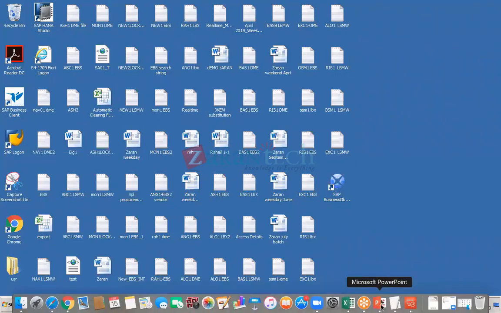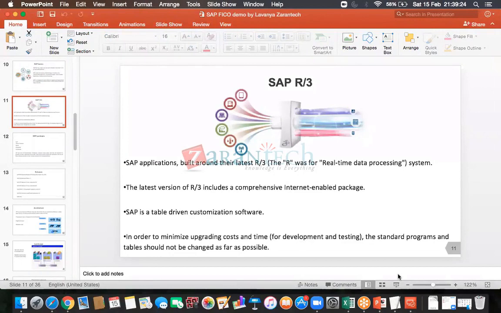Now, what about the internet enabled package? As I said, remote desktop is one option, and the second option is no remote desktop, but you just get internet access and download the logon pad from the internet, and then you will be able to log in. So when it comes to the internet enabled package, how many options do you have? Two options. One is the remote desktop, and the other is downloading the logon pad from the internet.